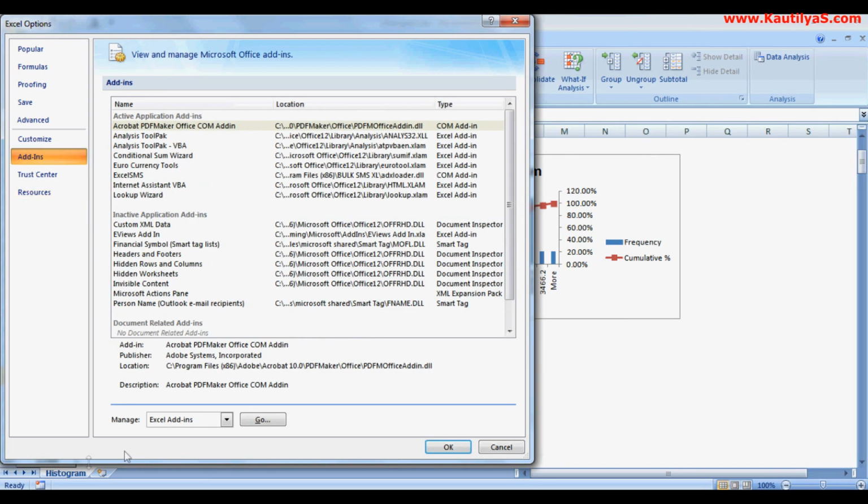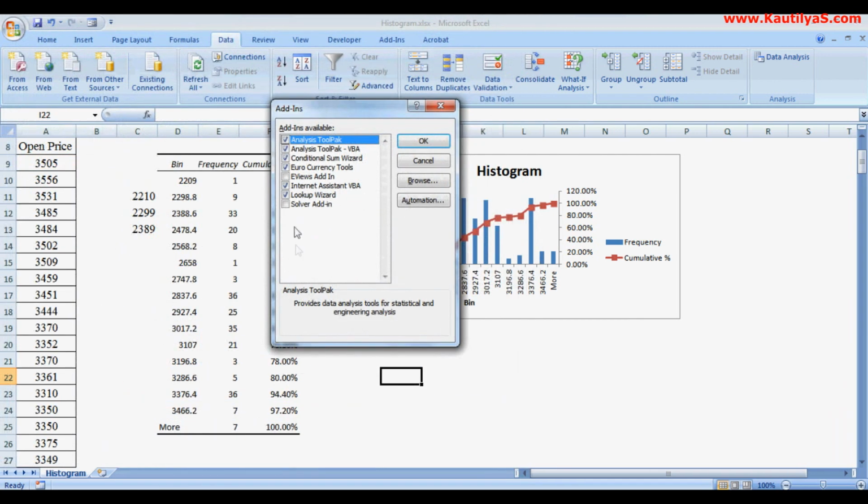In add-ins, go to manage add-ins, Excel add-ins. Various options are available. You need to click Excel add-ins and click go. So here it shows the add-ins available. If data analysis is not appearing here, it may be unchecked. That is, the analysis tool pack may be unchecked.